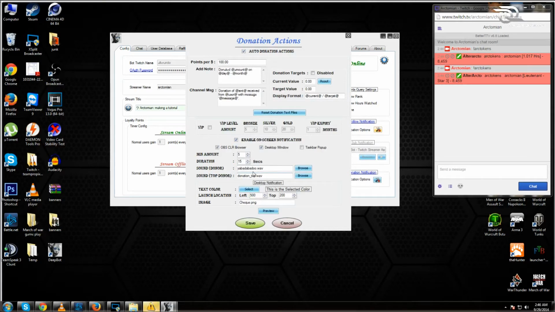You can change this out anytime you want to on sounds as well as images or GIFs.